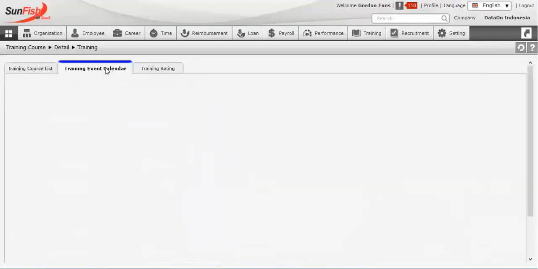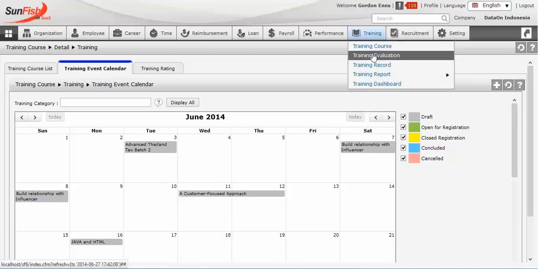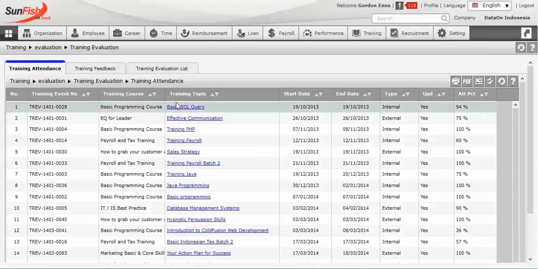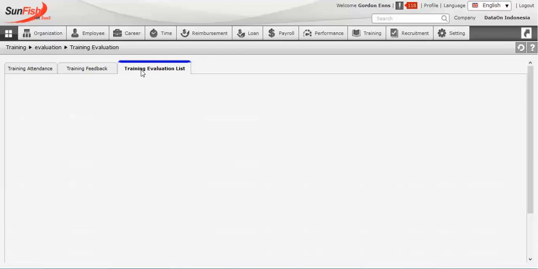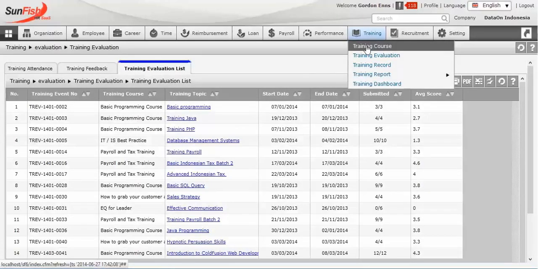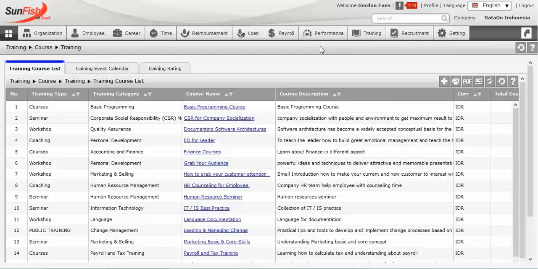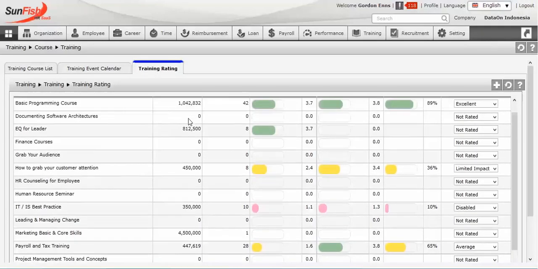After attending a training, the attendee can provide feedback through the training evaluation menu, and supervisors can also perform a training evaluation to rate the effectiveness of the training. All training results are summarized on the training rating tab, allowing administrators to understand which training is most effective and mark those courses to be scheduled more frequently while blocking further sessions of less effective courses.